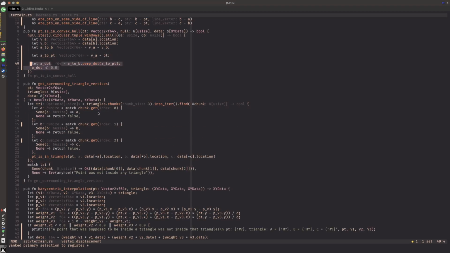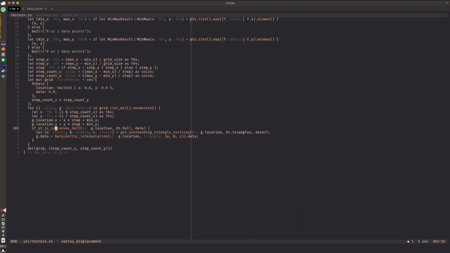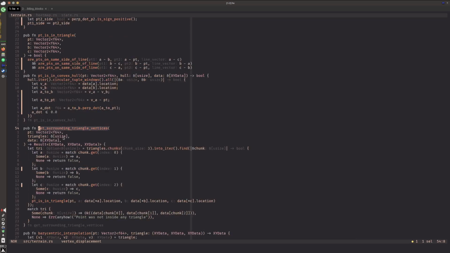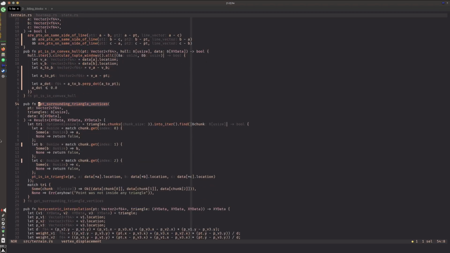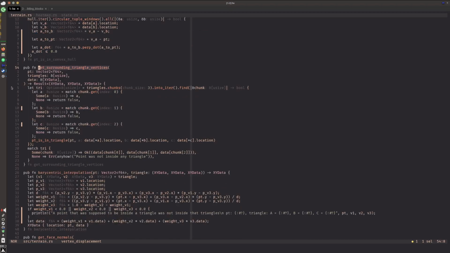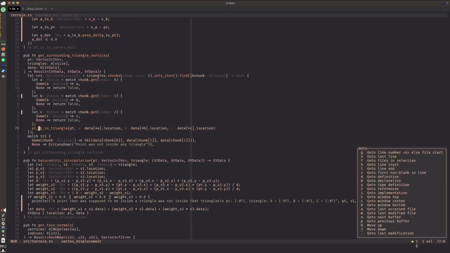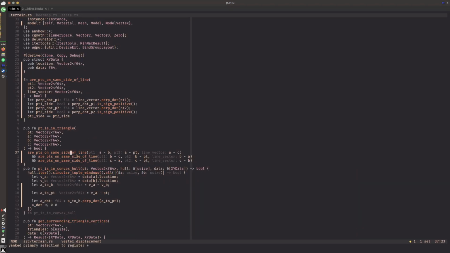So that, and then once we do that, that checks. We get what are the vertices of the input data triangle from the Delaunay triangulation that contain this gridded point. So I just loop through all of the triangles that the Delaunay triangulation has, and I check and see if it's in the triangle, which are the points on the same side of the line.